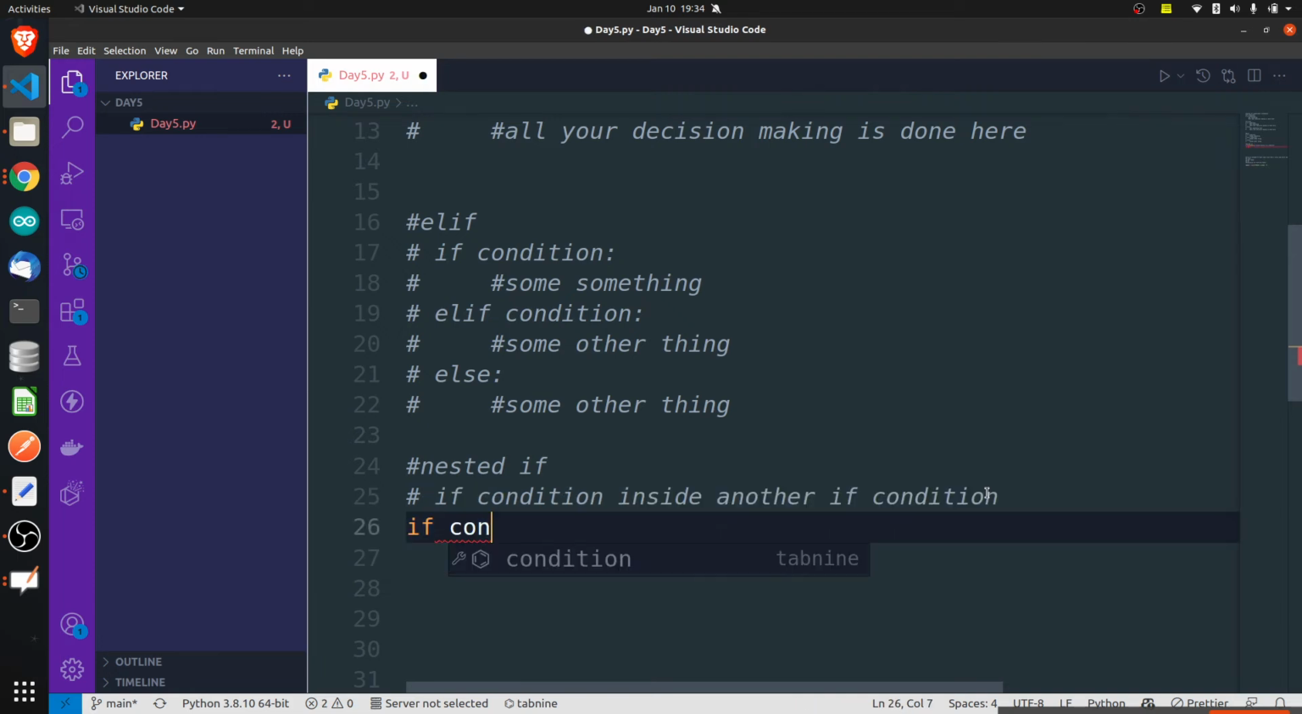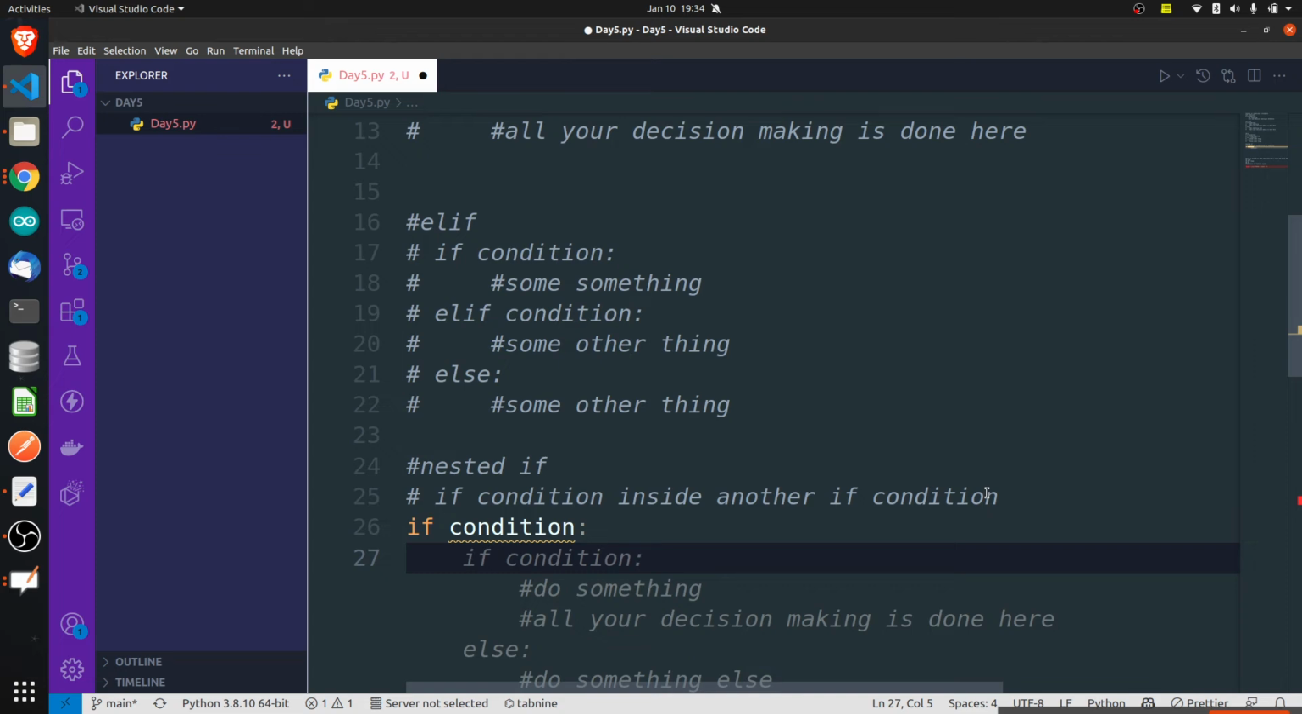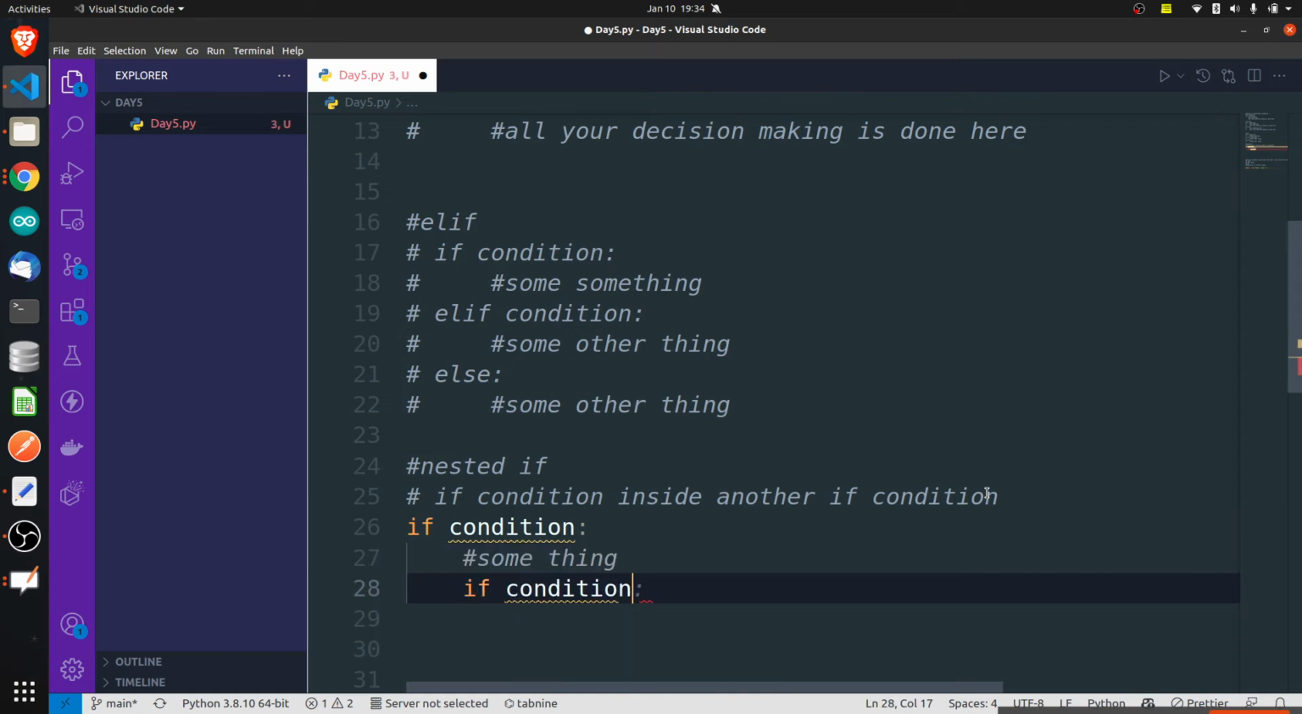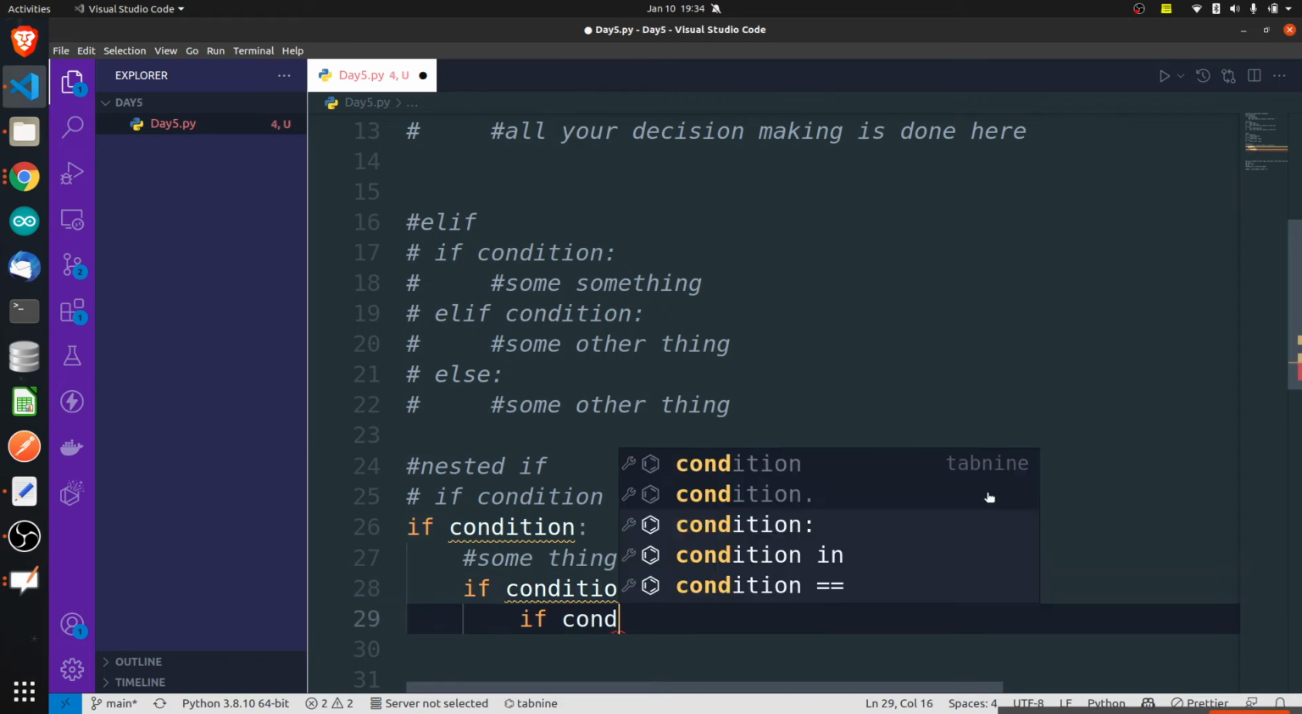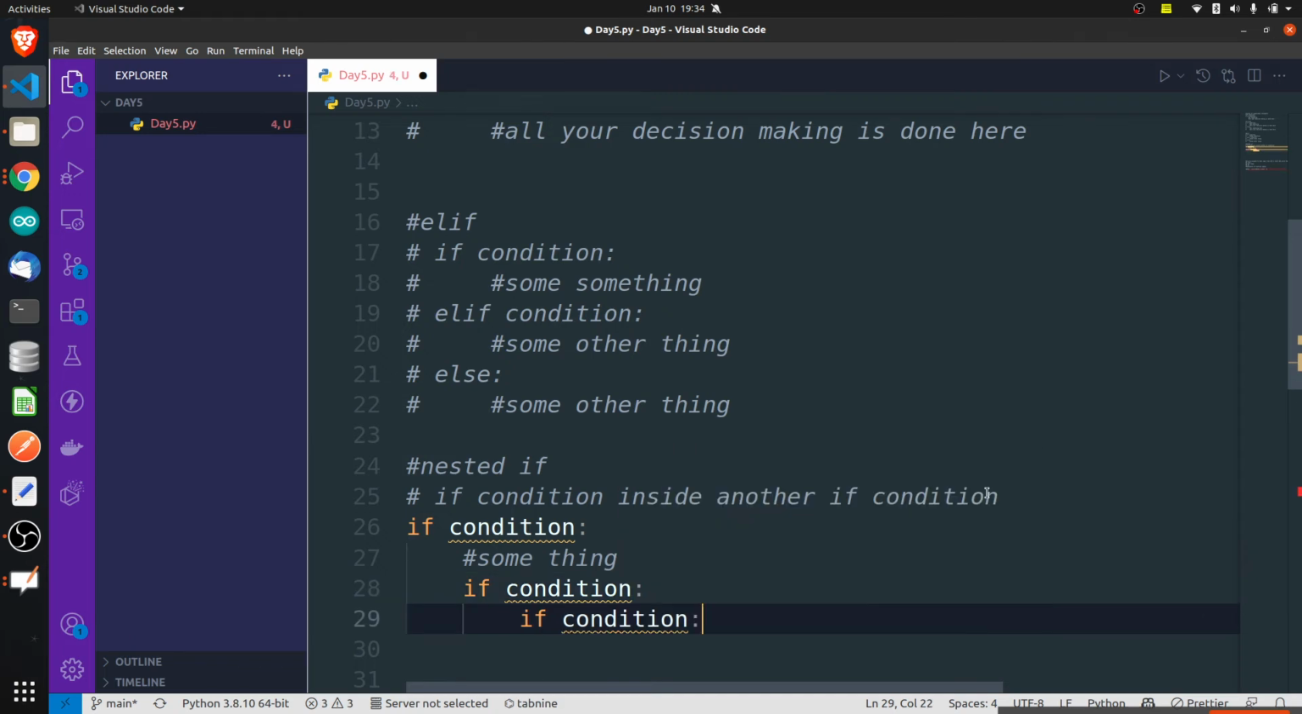If condition, whatever condition you want to write, after this maybe you want to do something, and you want to check one more condition here. If you want to do one more condition check, and maybe inside this you want to do one more if condition. So this is called nested, where a condition is there inside a condition. If this condition becomes true, then it will check this condition. If this condition becomes true, it will check this condition.